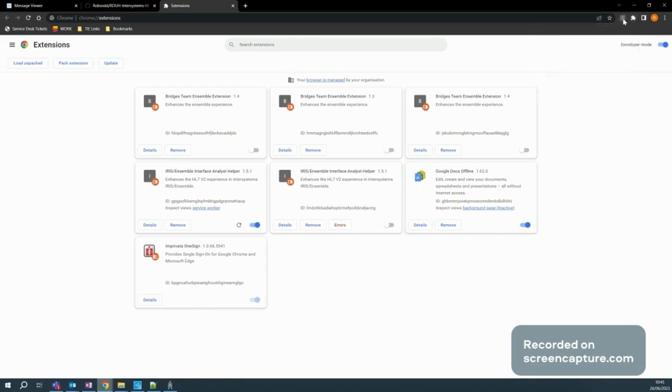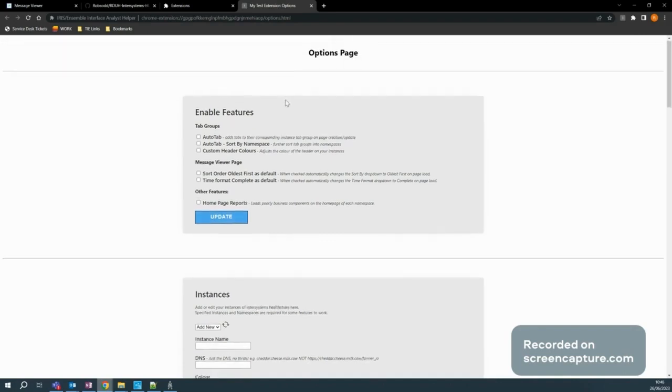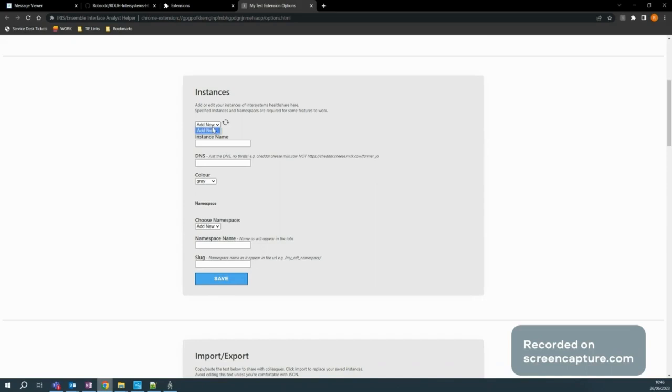And then the first thing we want to do is navigate to the options page. So I made it quite easy. I've added an options button there, or you can right click and click options. It doesn't matter either. So now we've got to our options page. To use the features in this, some of them require that you have built out your instances and namespaces. So if we scroll down, you can see we've got no instances yet.